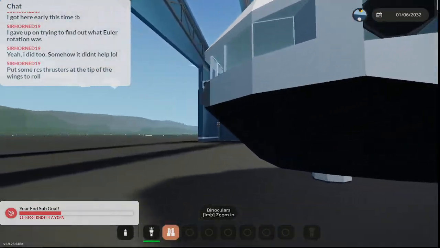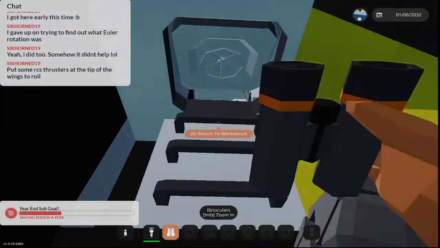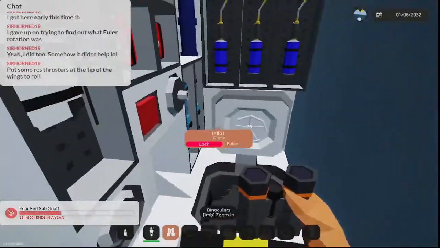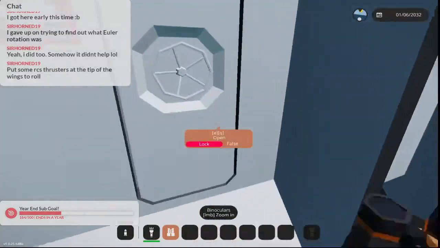I could try the RCS thrusters. They don't have enough power to move this spaceship, even in space. I tried, and you need like literally a million of them. Oh, maybe not in space, actually. In space, maybe you don't need a million of them.